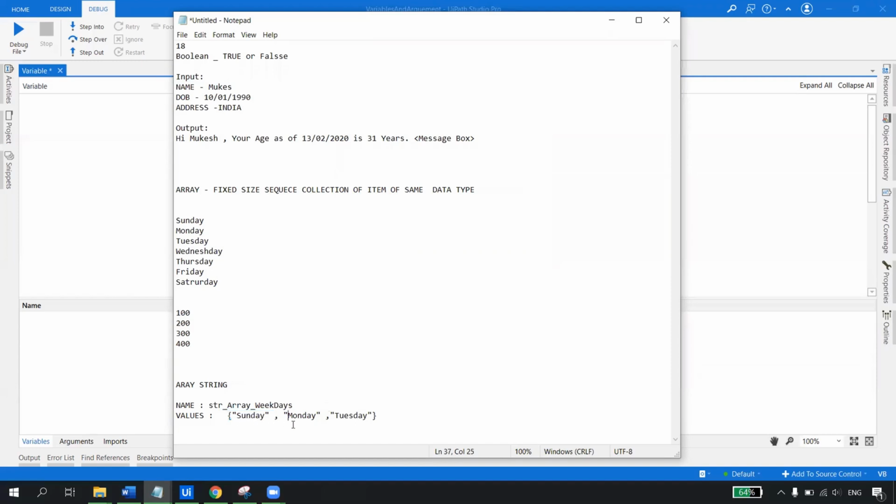So arrays work on the concept of index. The first index is 0. So for Sunday, the index would be 0. For Monday, the index would be 1, and for Tuesday, the index would be 2. This is a question you can get in an interview: where does the array index start from? The array index starts from 0.